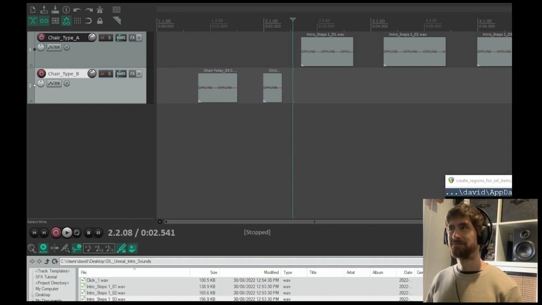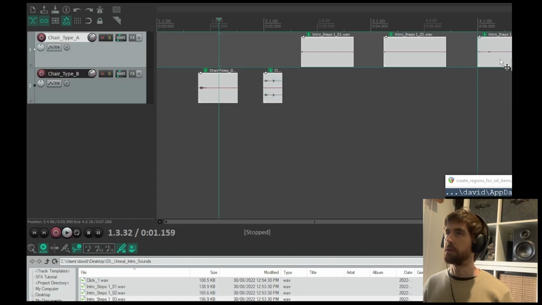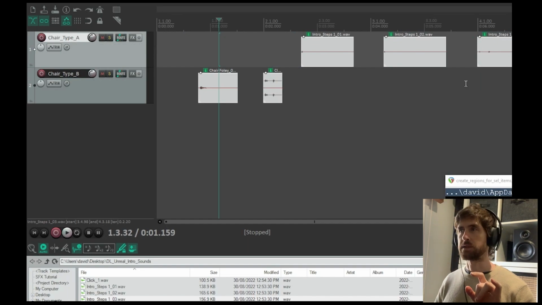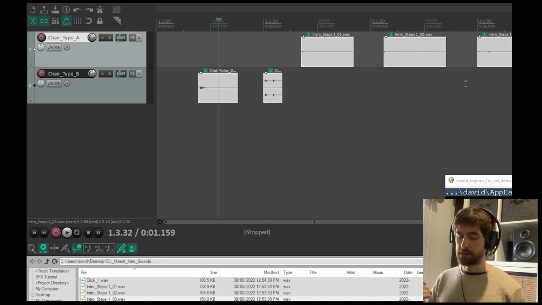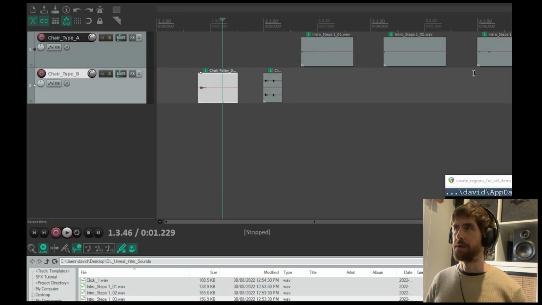What's going on. So a quick demonstration of the type of script that we want to make. I've got these two tracks here, chair type A, chair type B. This could be like Foley for a film or Foley for a video game. And what I want to achieve is I want to make regions for each of these assets. And I want the region name to be following the track name. And then I want each subsequent item to be numbered.